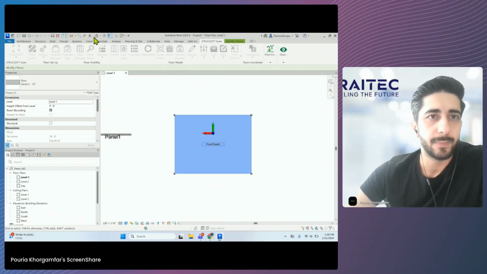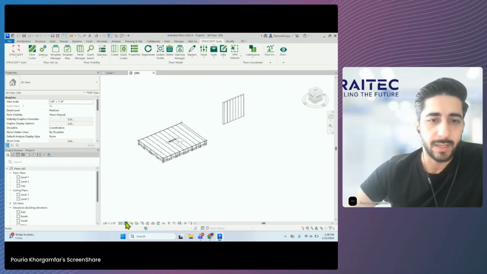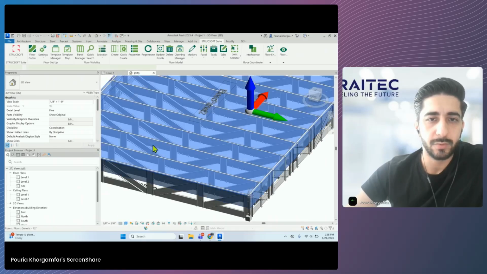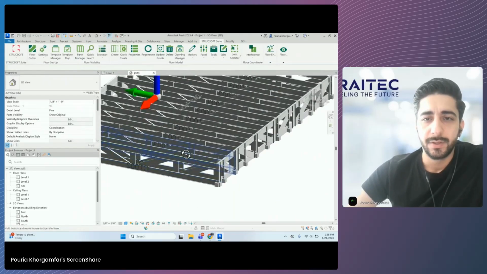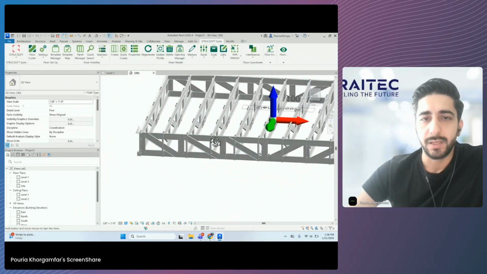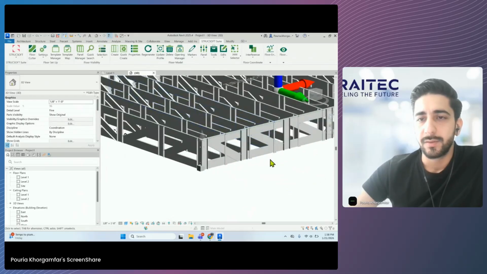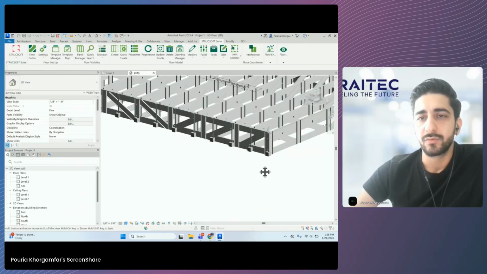All right. So let's go take a look at that floor module in 3D view. I'm just going to hide this. As you can see, that would be the placement of that B2B truss form.